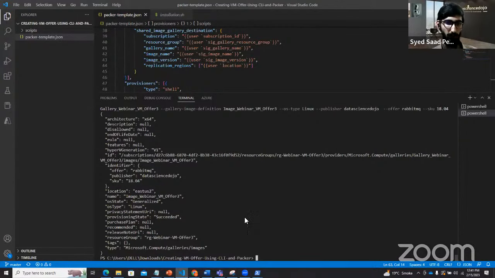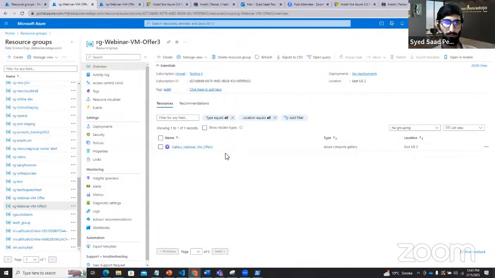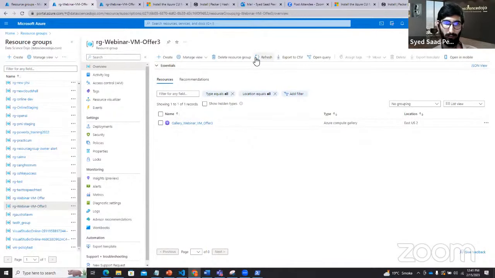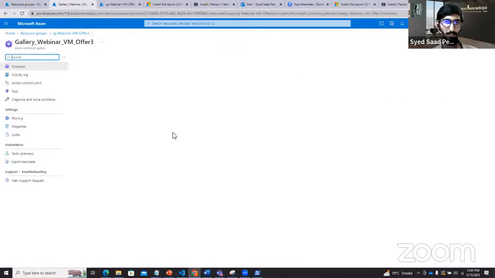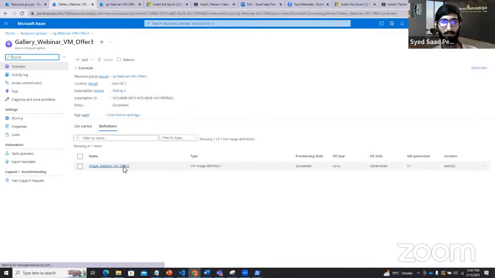Now we will verify whether the resource has been created here or not. So this was the resource group. When I click, there is nothing right now related to the image, but when I click refresh, I will see that the image is created. Here I can see it. I can also see it inside the gallery we created, and this was the name of our image.